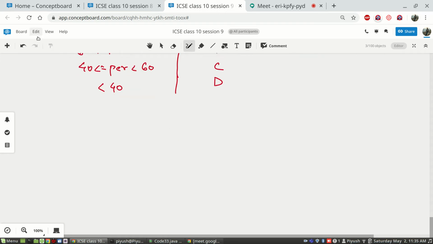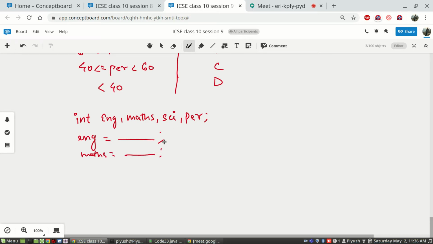So what we will do, we'll take int marks in three subjects, that is English, maths and science. We'll also take one variable to calculate percentage. We'll do English is equal to marks obtained from the user. Similarly for maths, you will obtain marks from the user, and these marks will be out of 70. For science, you will obtain marks from the user.